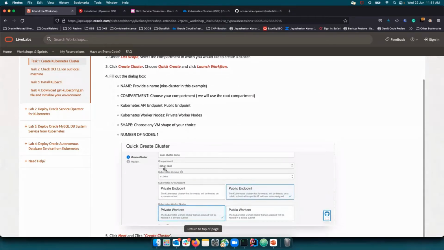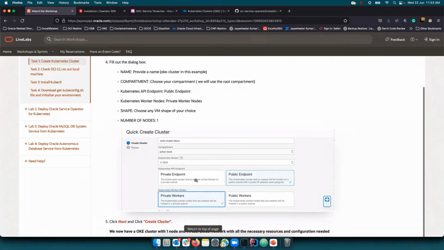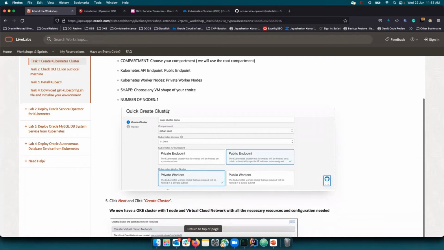This will require very basic inputs, like the name of the cluster, and the compartment, which will be pre-selected. The version will again be the latest. If you want to go back to anything, it's okay; I would recommend using 1.22. You can also pick the Kubernetes API endpoint. Try to keep the Kubernetes API endpoint as public. For your worker nodes, you can choose between private and public workers. That is a choice you have. Keep the number of nodes as one.